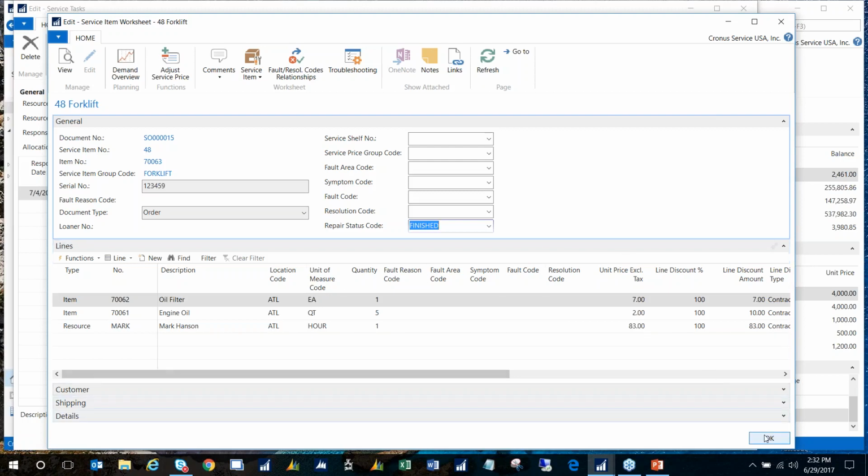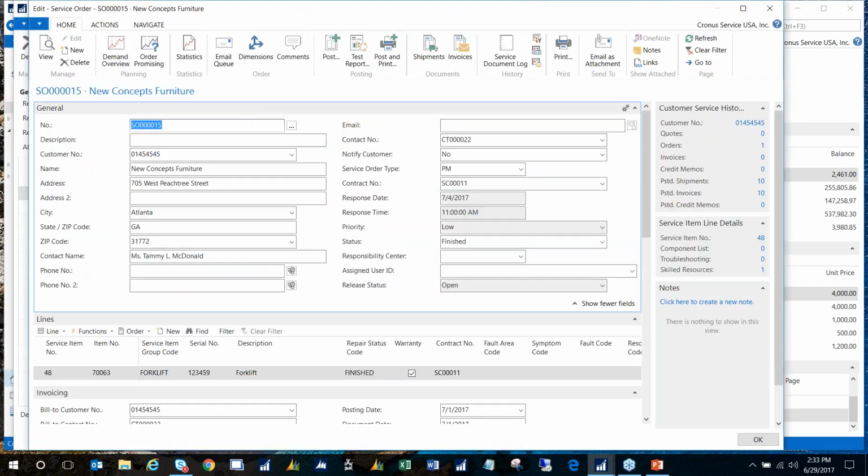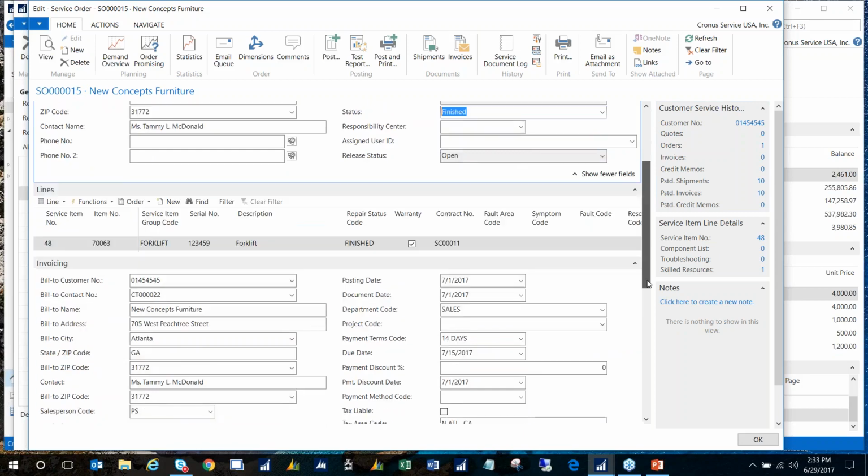Okay, so I'm going to say finished in this case and say okay to that. So now you'll notice that it has updated this service order to be in a finished status. So let's go to the service order now and take a look here. Okay, this service order is done. It's updated to a finished status. I am ready to go ahead and invoice for the work that this technician has done.